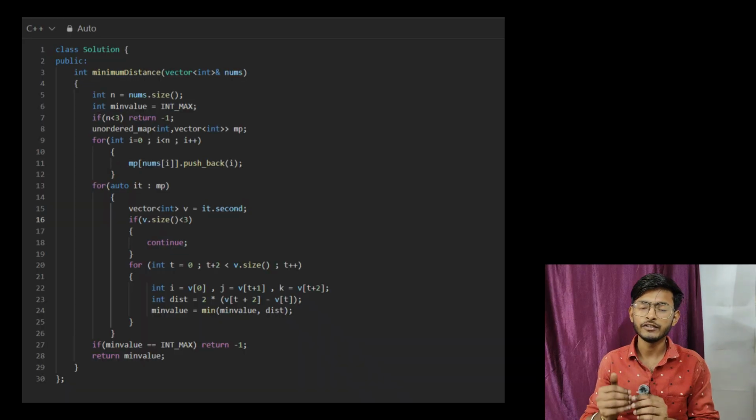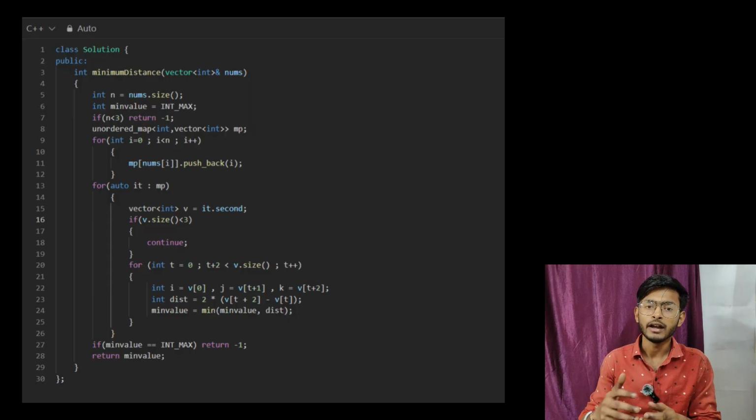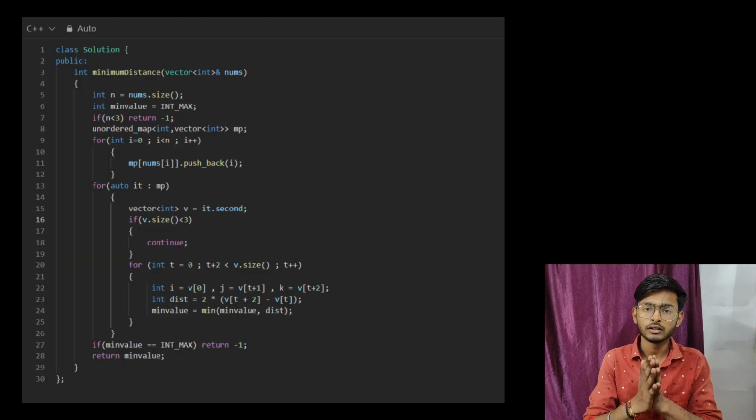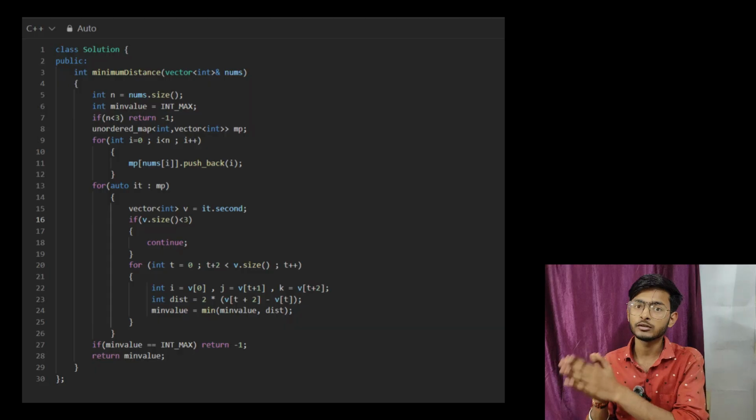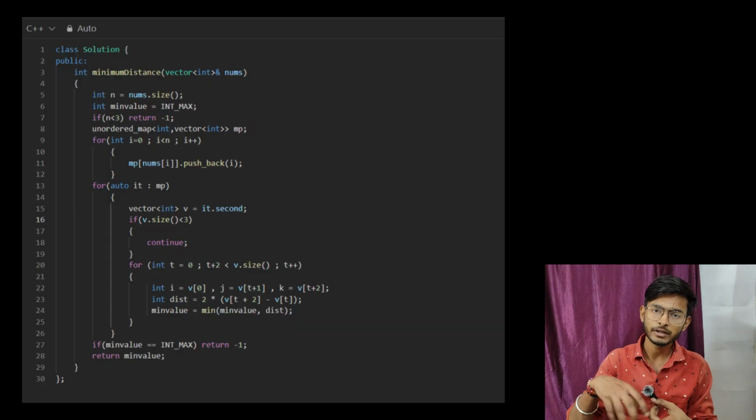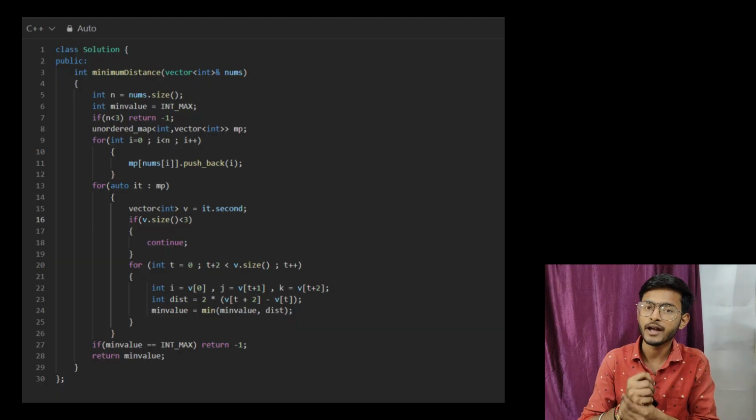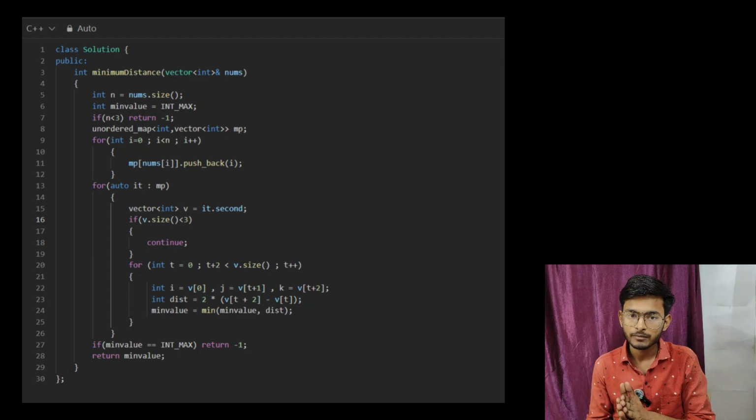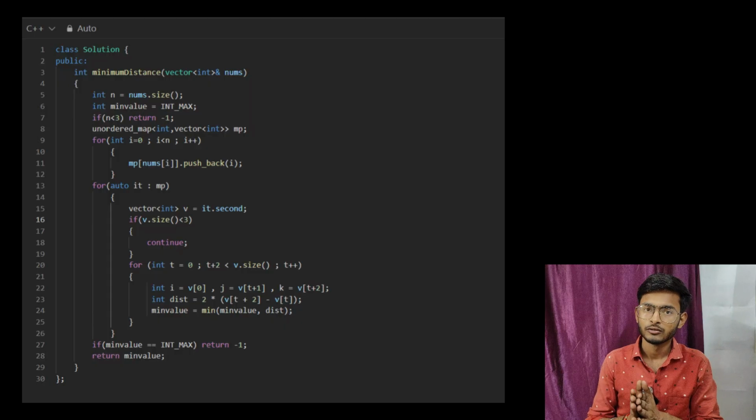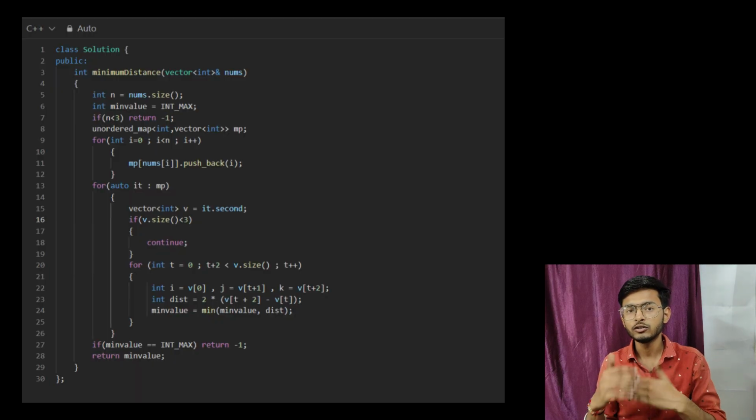Firstly, we could apply three for loops for the indexes i, j and k, and then check if nums of i equals nums of j equals nums of k, picking up these three indexes. But we can do it with the help of a map. If you don't know the map, firstly learn about the map, and then try this question.